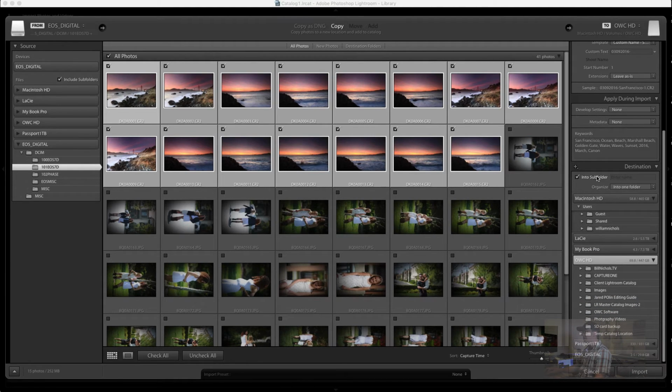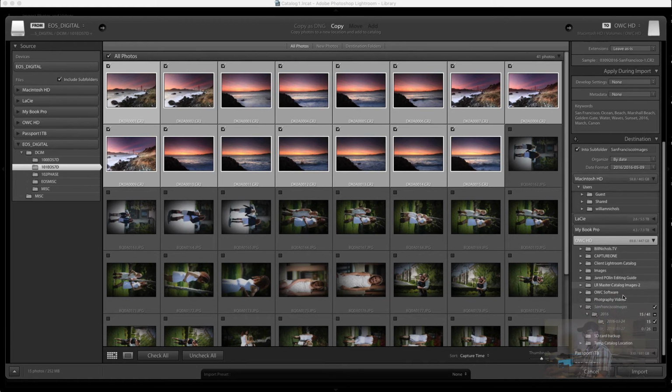I will say into subfolder. And with this, let's just say San Francisco images. Now you can see down here, it's going to make a San Francisco images folder. If I wanted, I could say by date or by original folders. So it would do a further subfolder on the dates that they were taken. For this, I won't. I will just say into one folder.